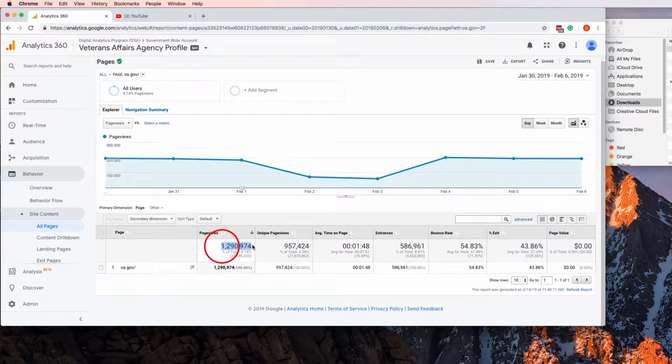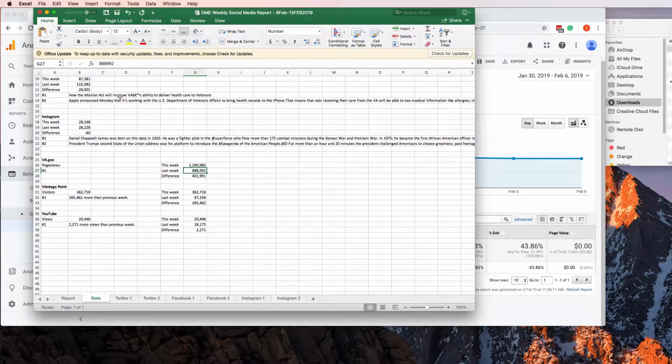See, yeah, that doesn't match up. 1,290,974. And keep in mind that the interns don't have access to our Google Analytics data, so it's not really her fault that this data isn't updated. Man, that's almost exactly the same. That's pretty good. So same thing we'll do at Vantage Point.